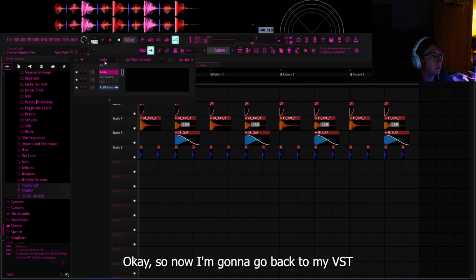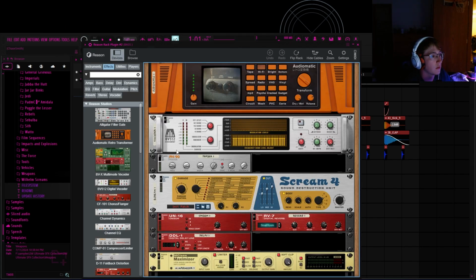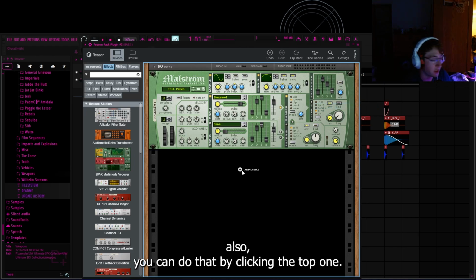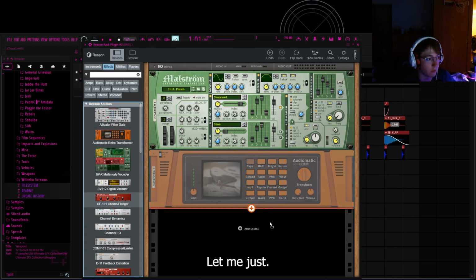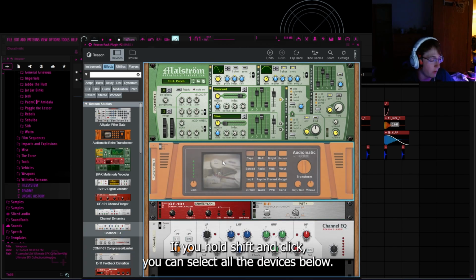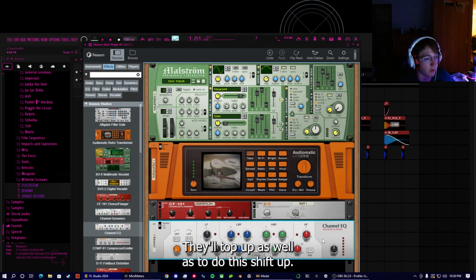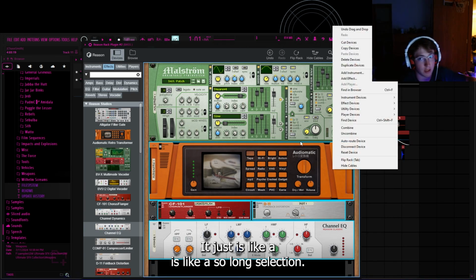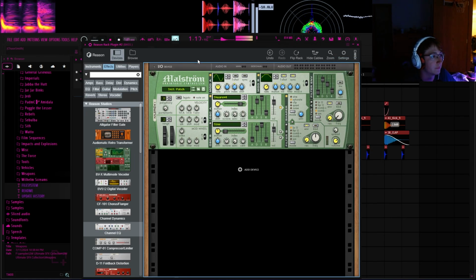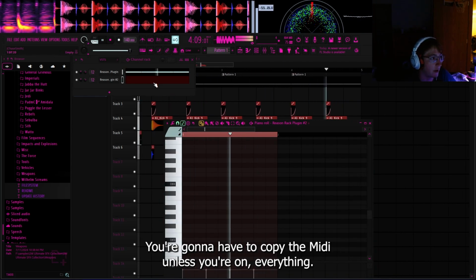Now I'm going to go back to my VST, clone this, and delete all the processing on here. You can do that by clicking the top one. If you hold shift and click, you can select all the devices below, or you can do it from the top up as well. It's like a long selection. You're going to have to copy the MIDI unless you're on Ableton and you can make a rack.